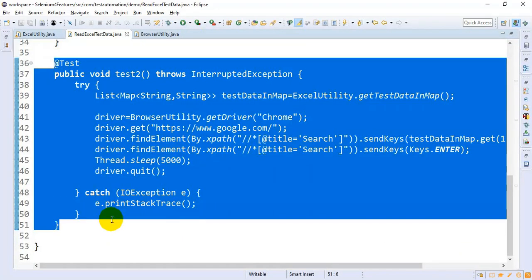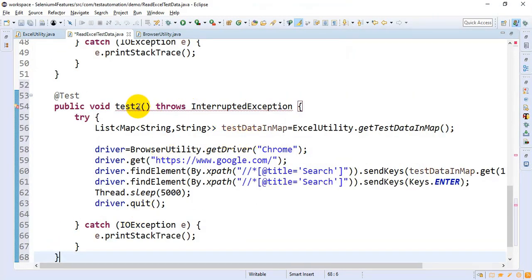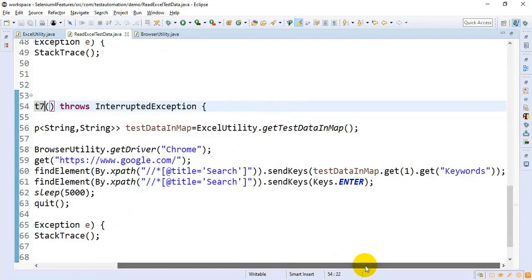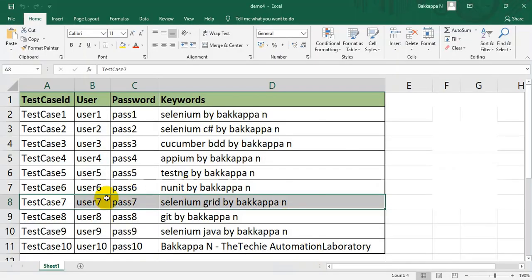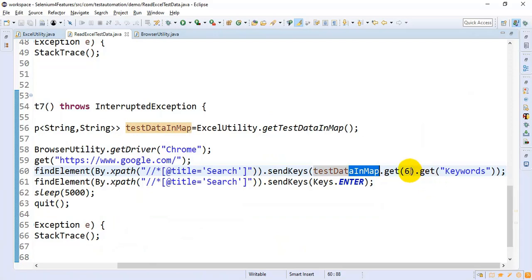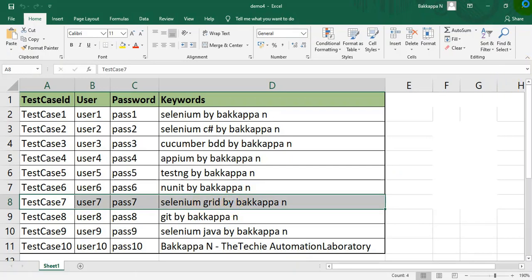Simply I'll copy this test case. Here I'll say the test as 7. Then I'll pass the index here, that is 6. This particular list of map values always starts from the 0th. If you look at our Excel file, we are having a test case 7, but we are passing the index as 6th, so that it will get the respective value. So let me close this Excel.